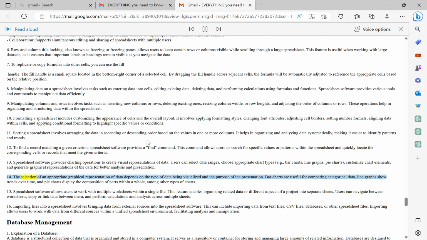14. The selection of an appropriate graphical representation of data depends on the type of data being visualized and the purpose of the presentation. Bar charts are useful for comparing categorical data, line graphs show trends over time, and pie charts display the composition of parts within a whole, among other types of charts.